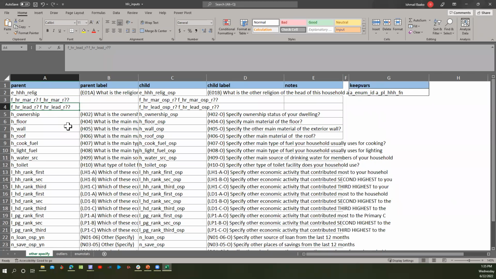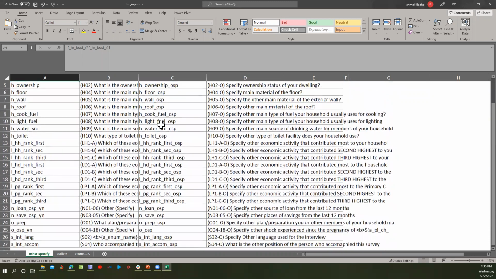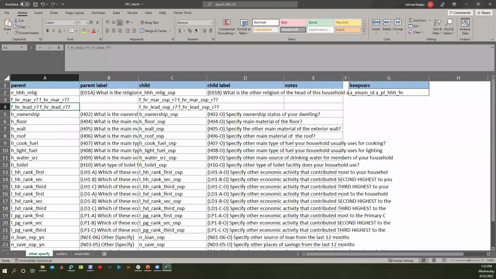If you are not very familiar with wildcards, you can book 15 minutes after this session for office hours, and I'm happy to explain how it works. The program is smart enough to figure out which parent variable matches which child variable. So that's basically it for other specify. Any questions? Okay, I see one question.